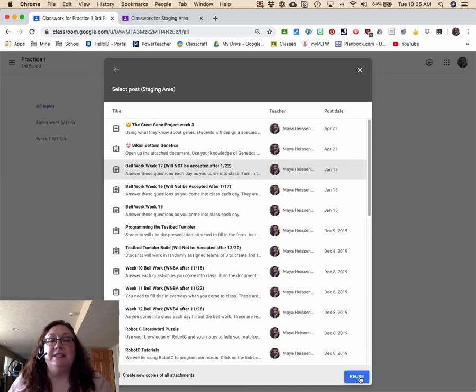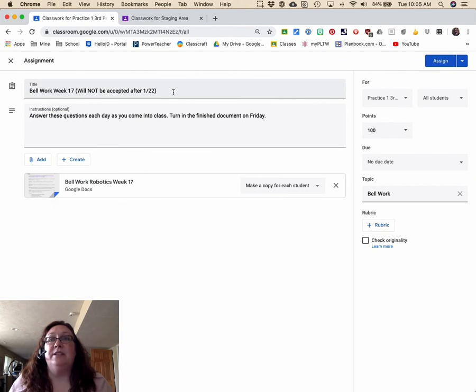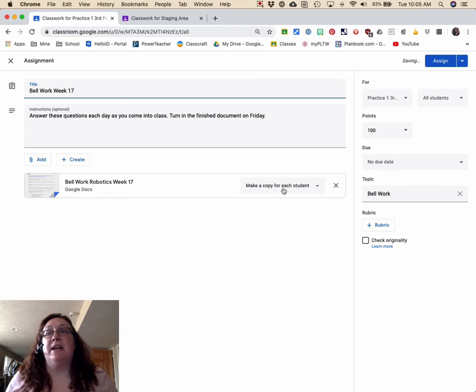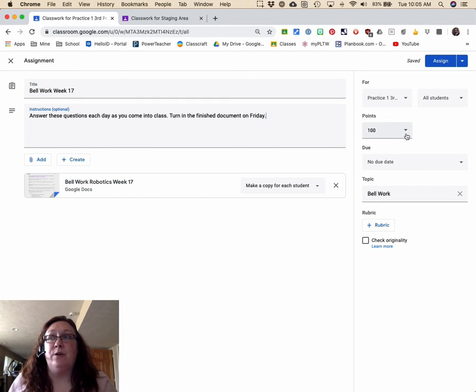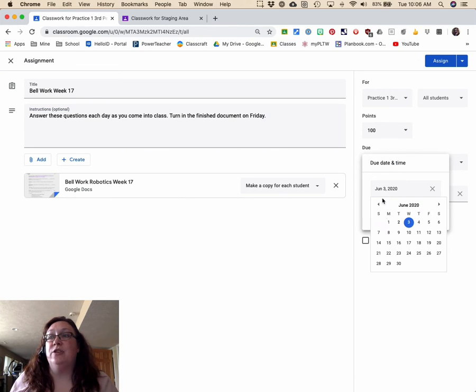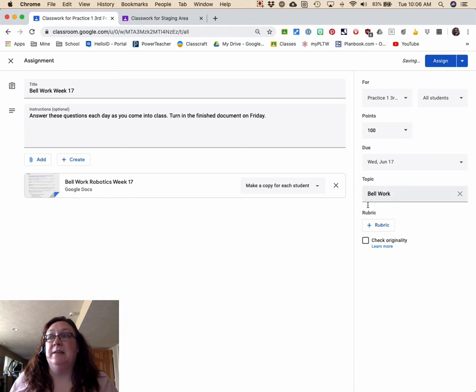And it has a couple of dates in it, so obviously I'm going to want to change those. So I hit reuse. And notice it brings up everything. I can go in and delete anything I don't want. Notice it says make a copy for each student. That document is still there. I can change the directions if I want to. I can change the number of points it's worth, and I can change the due date on it to make it due on the 17th, let's say. And it's in a topic called bell work.